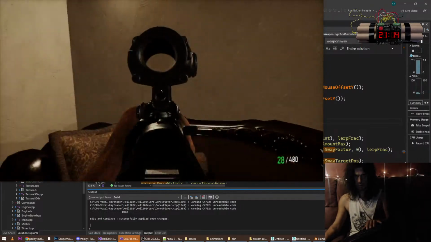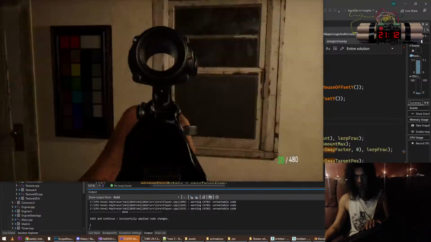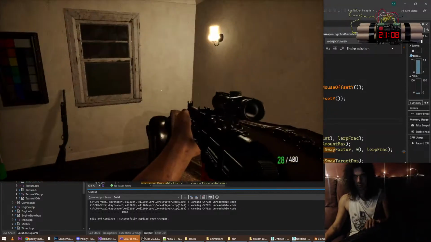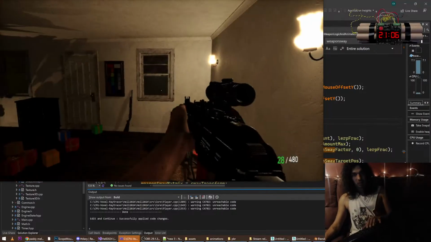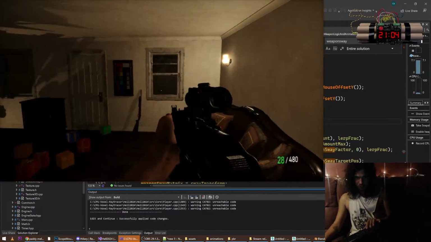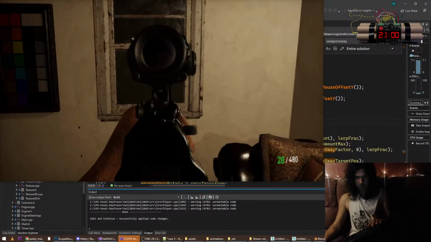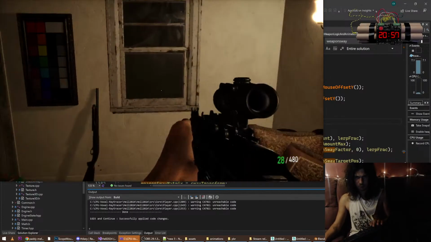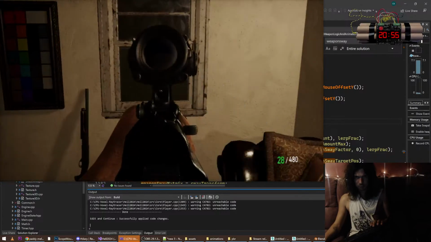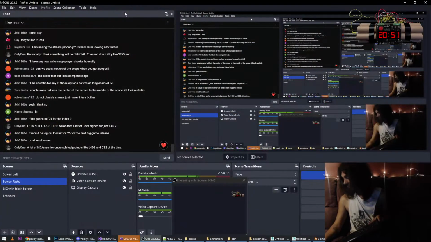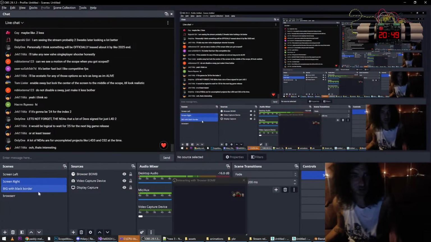Is there still weapon sway? I can't tell. No, there's definitely not. Okay, cool. Now this gun just has to go down. I think it's too high, isn't it? I think. I need a cigarette. I'll be ready to go in a sec.